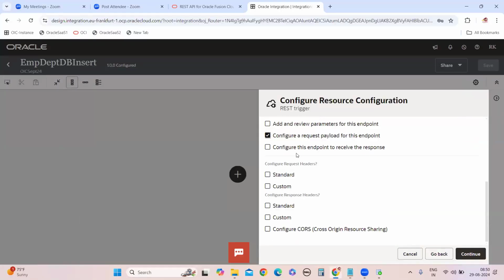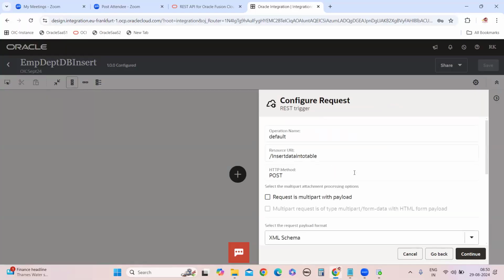I think I have shown it in the starting of the example. You remember or not? But I have shown. Now I am not selecting this one, so the return activity will not come. Continue. I will show you guys, don't worry. Both ways I will show you.